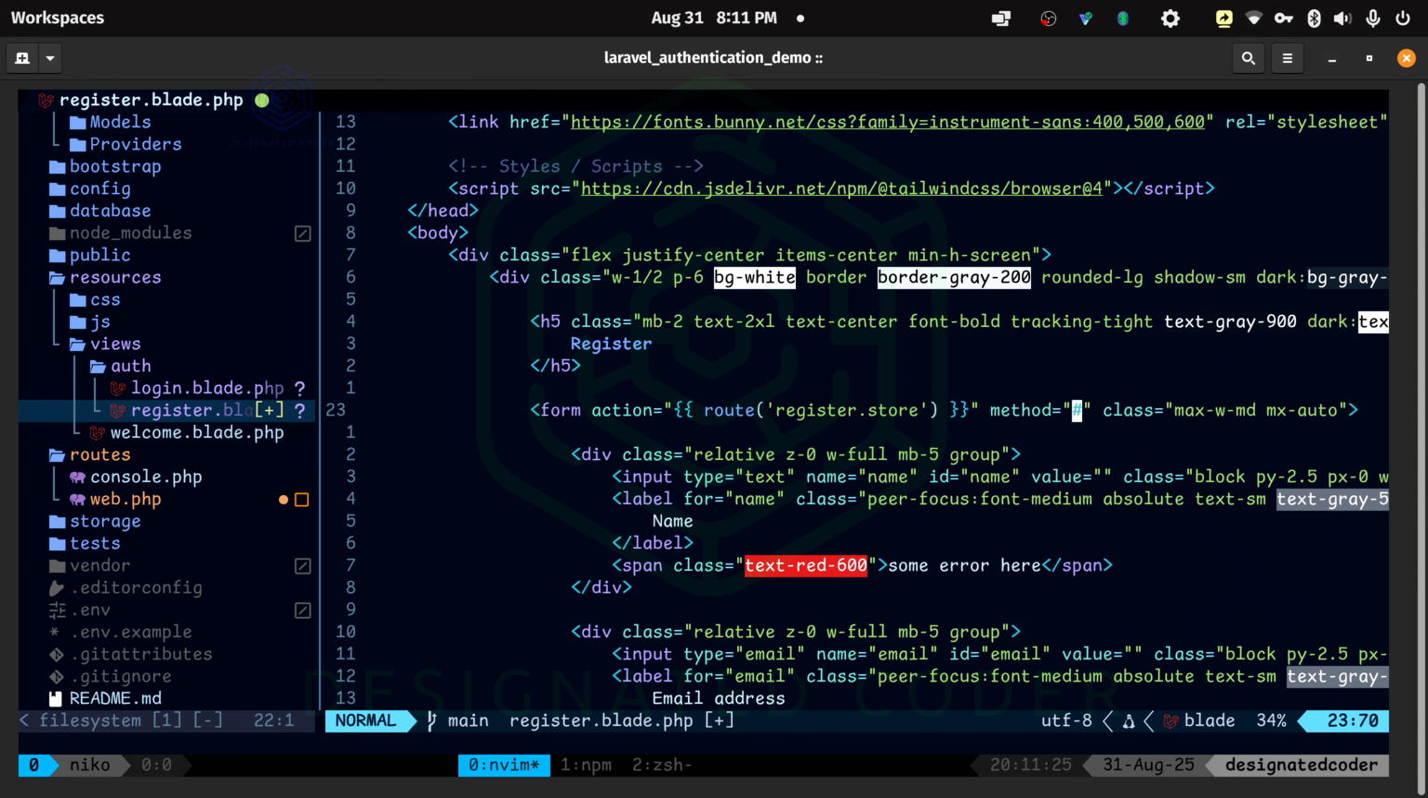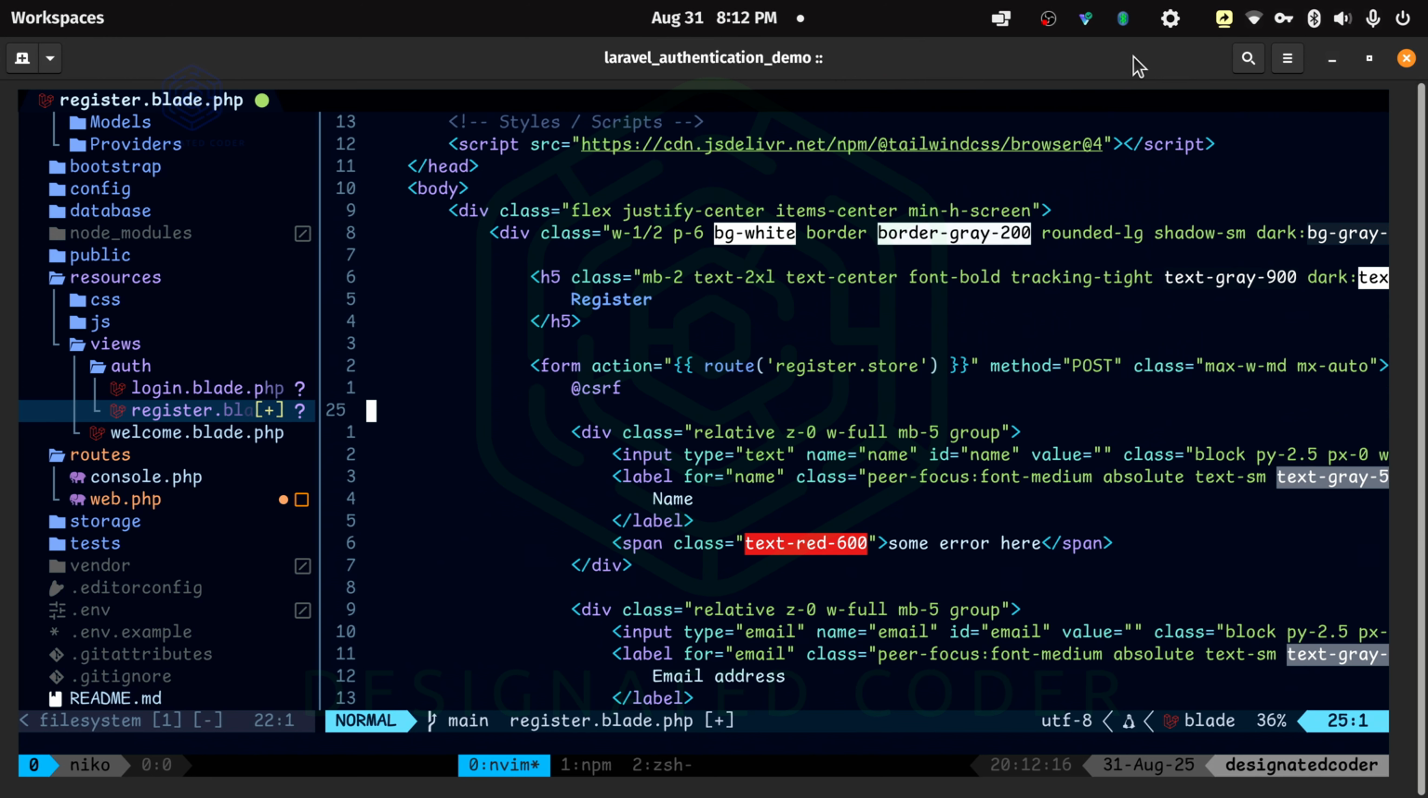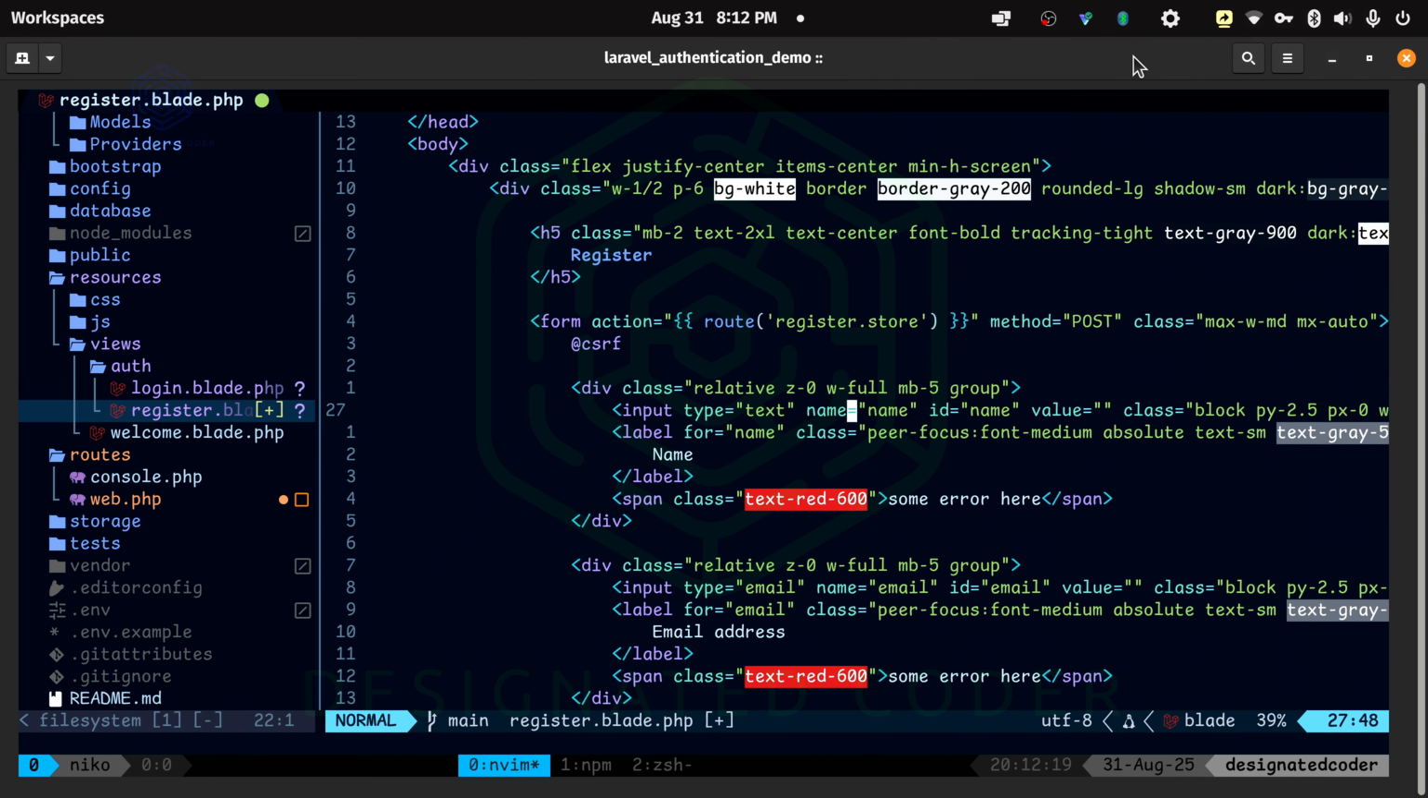And the method will be post. We also need the CSRF for CSRF protection, and that should be good. So we have name, email, the value.